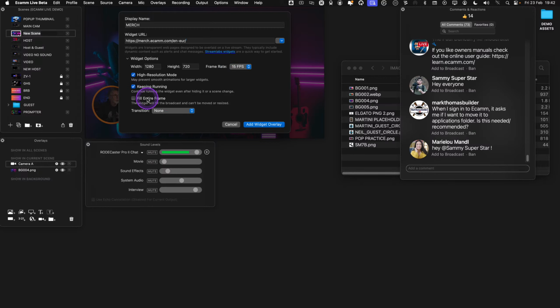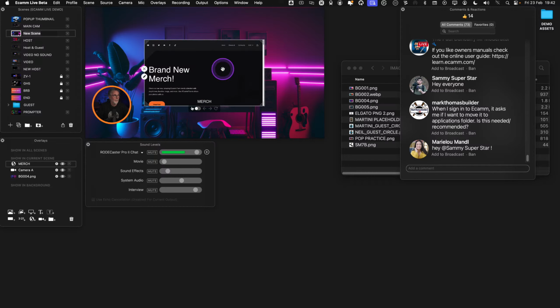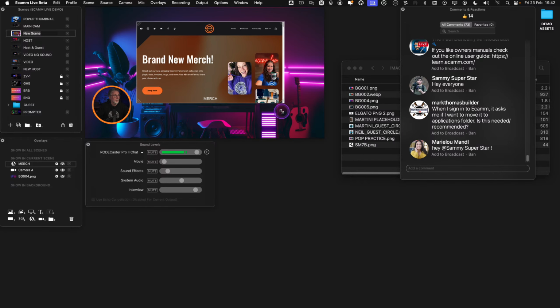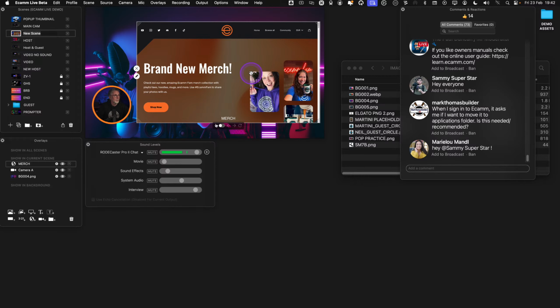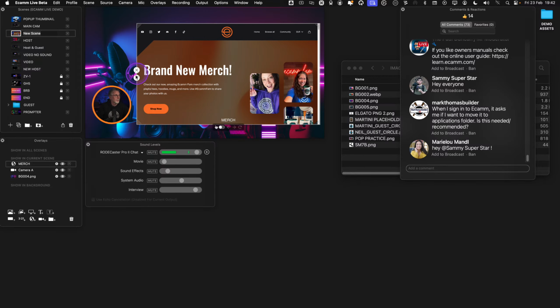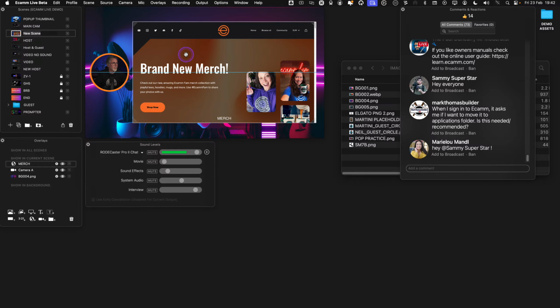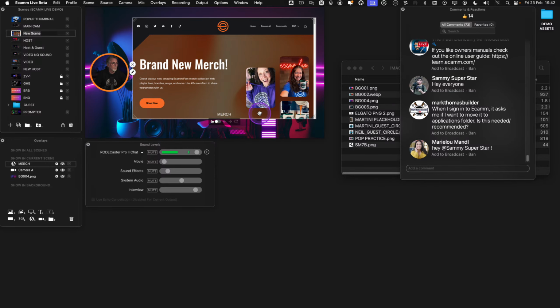And you want to fill the entire frame. No, I don't want to do that right now. Let's just add this web widget overlay. And there you have Ecamm's merch site. That's resizable. You can make borders. You can do all the things that we know and love with Ecamm by simply messing around with the sizing.